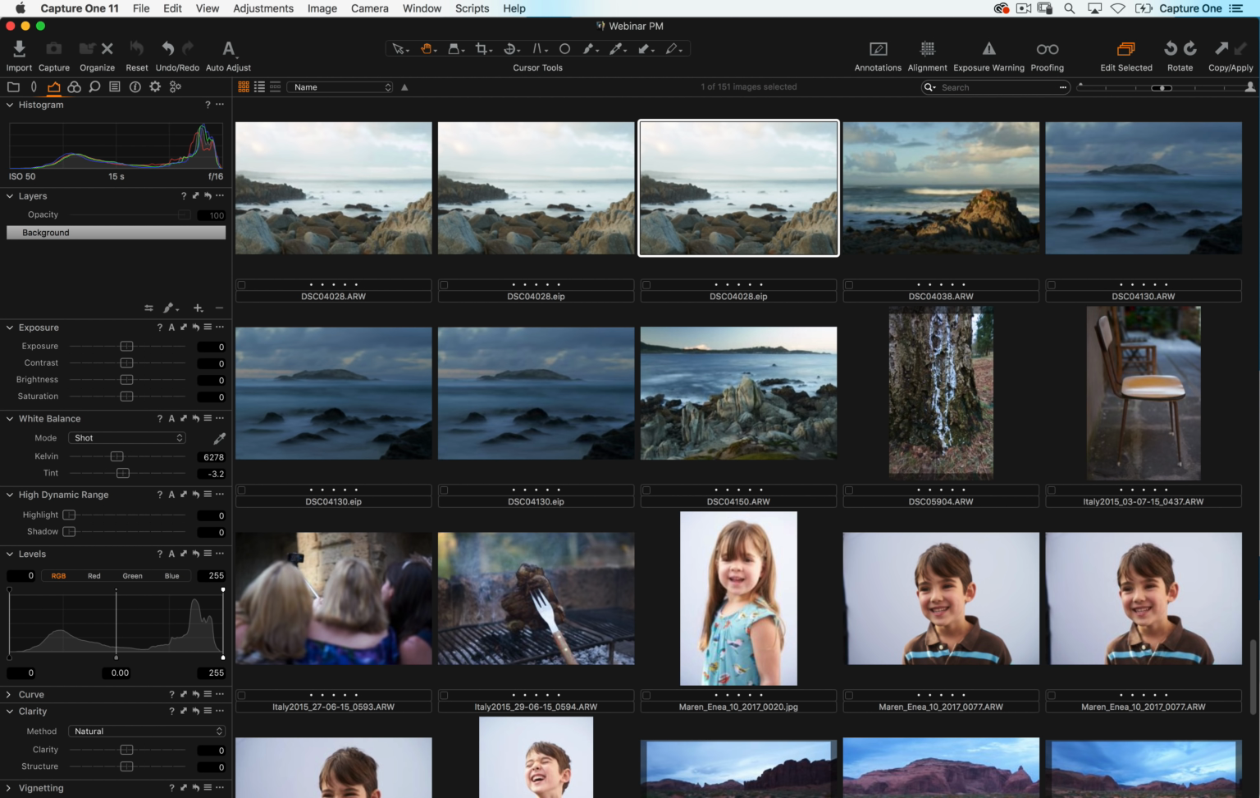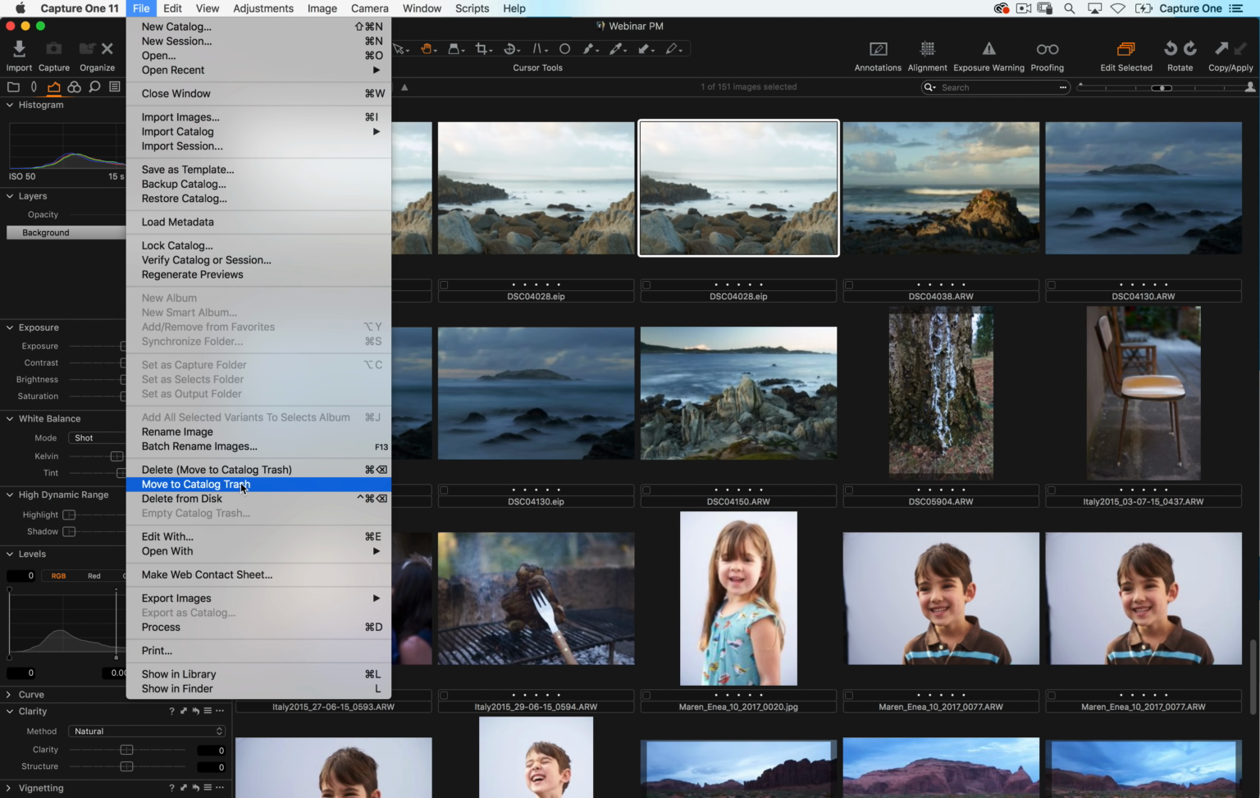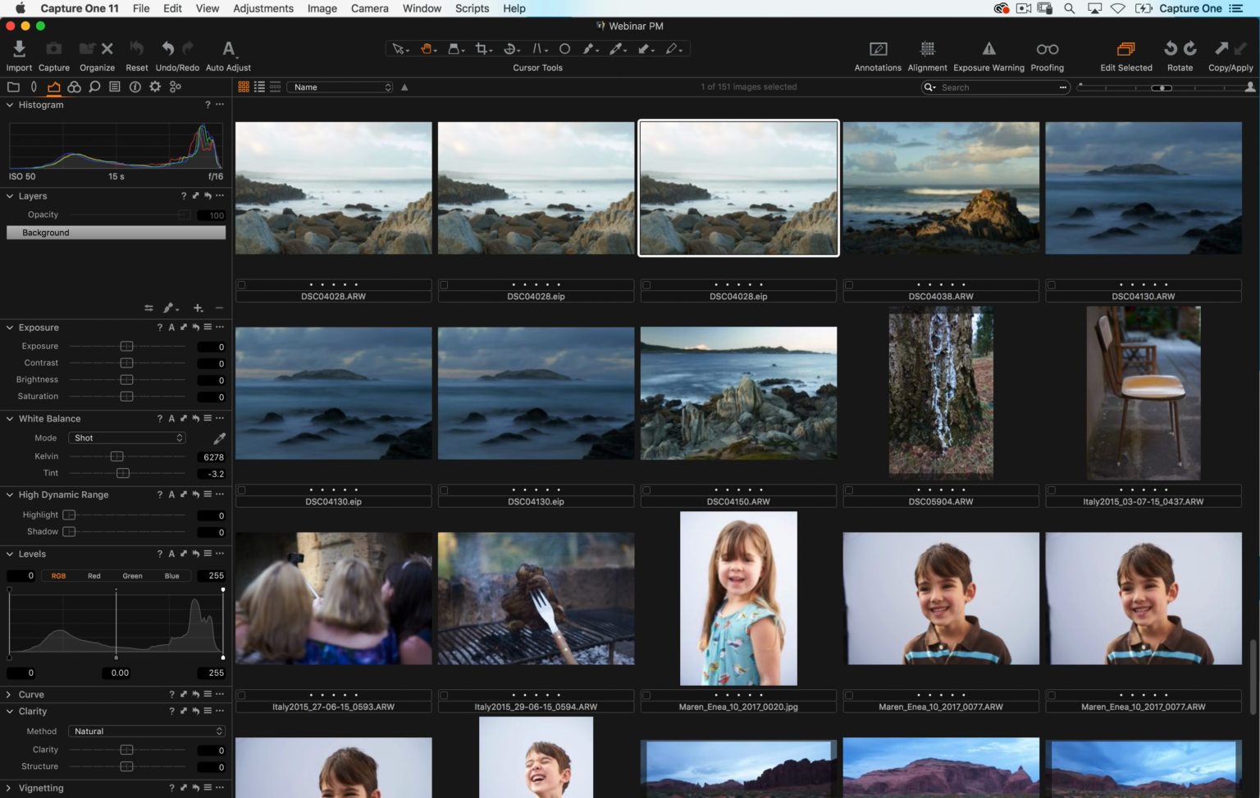Mihai says, what's the third command, move to catalog trash? Oh, that does the same thing. So it just depends. We won't cover it today, but there's an alternative method of file management called sessions. So these three options might change if you're using a session or if you're working in a collection, not in a folder as I am. But this does the same thing, just so you know.